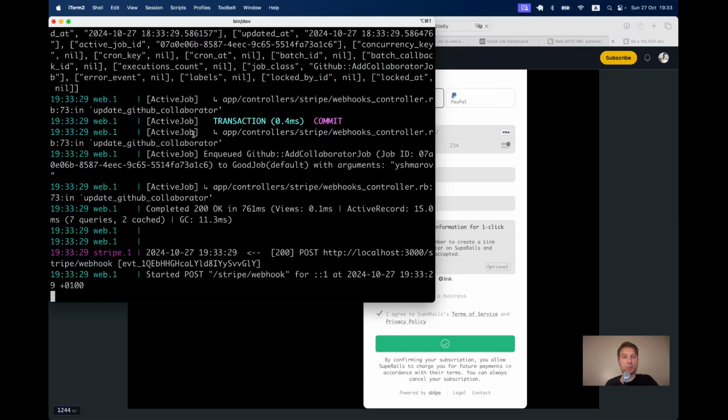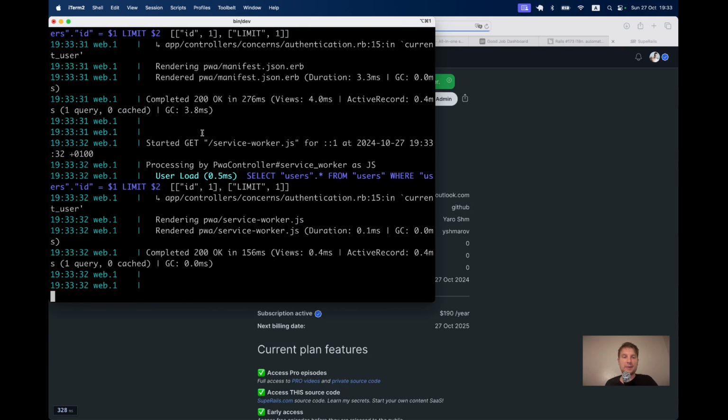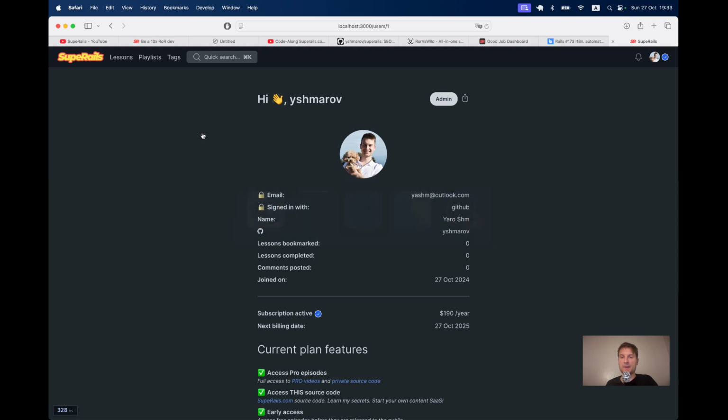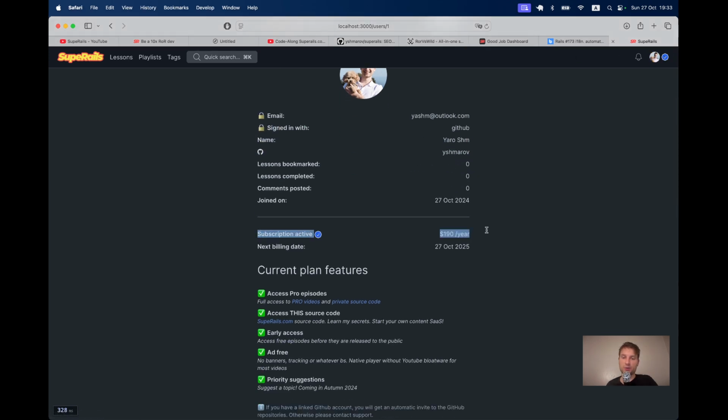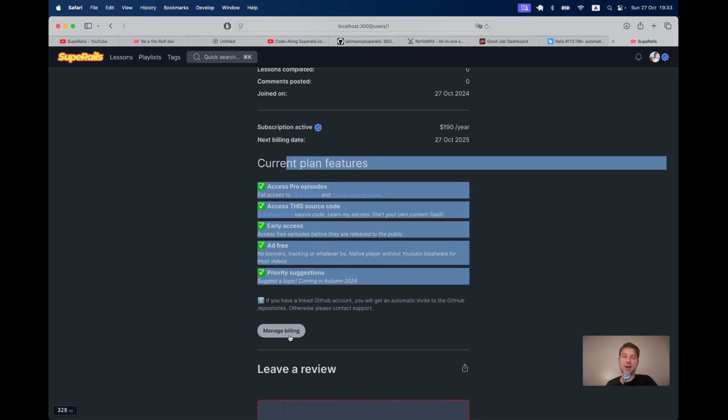So here's the subscription going on, a lot of webhooks and so on. Let's have a look at the Stripe webhooks controller. Oh, you see, I have subscribed. So you see, I have the subscription. You see subscription active, next billing date, current plan features, and I have the button to manage billing.